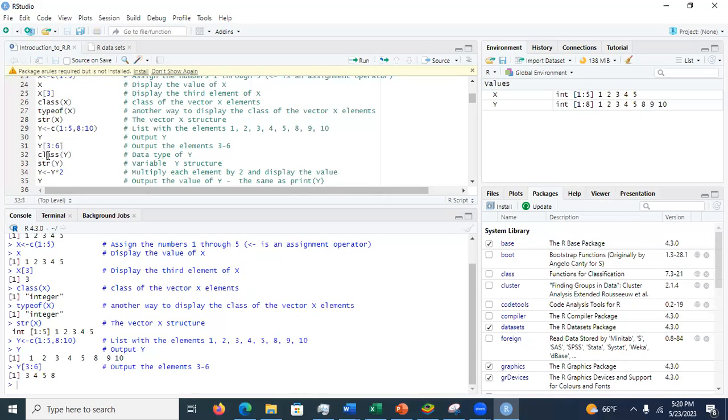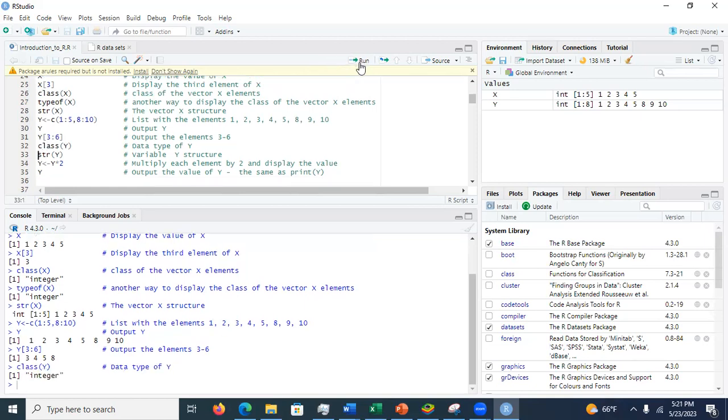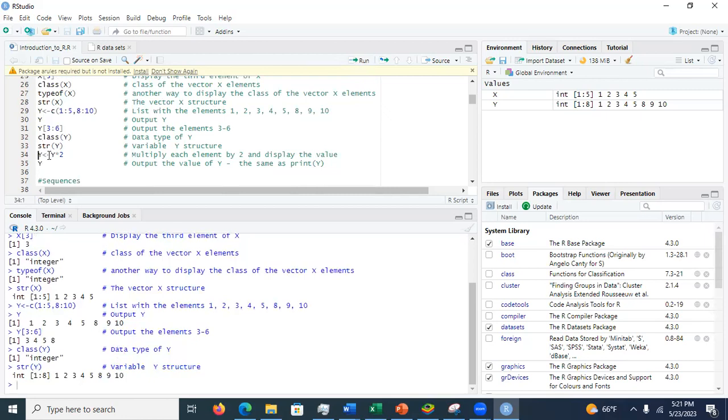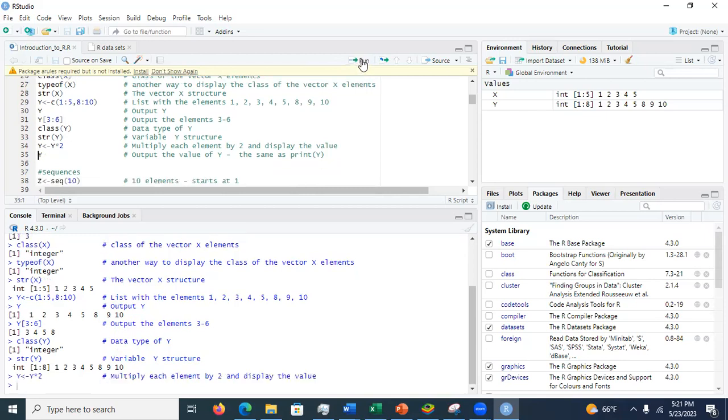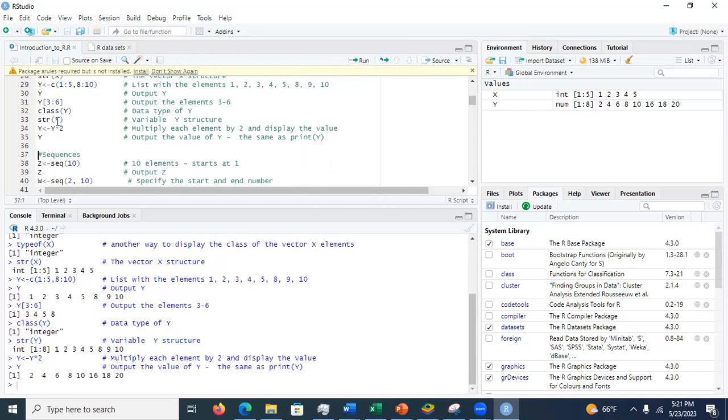Here, to output the data type of y, again, I can type class of y, and this is an integer, and I can see the structure of y. What else can you do? You can multiply all elements of the vector, right? For example, in this example, we take our vector y, and we're going to multiply all elements by 2. Watch what's going to happen, right? So y times 2 will multiply all elements by 2.